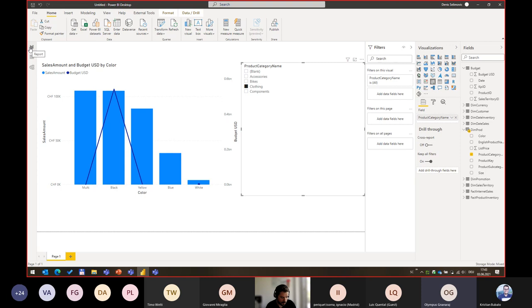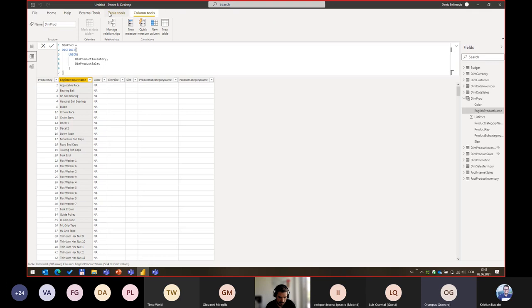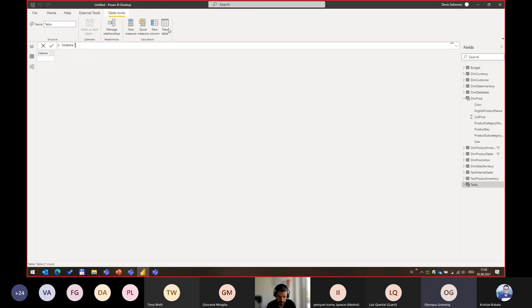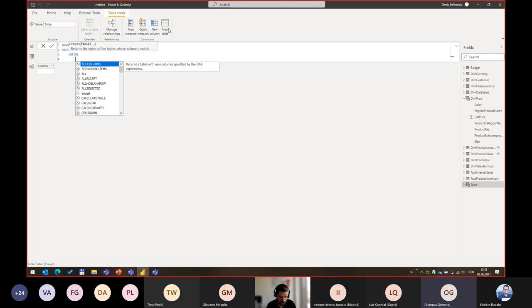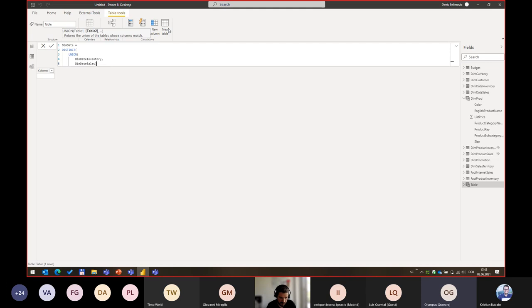I will quickly do the same for the date table. So I will add a new table and call it dim date equals DISTINCT UNION of dim date inventory and dim date sales. And we have a second date table.